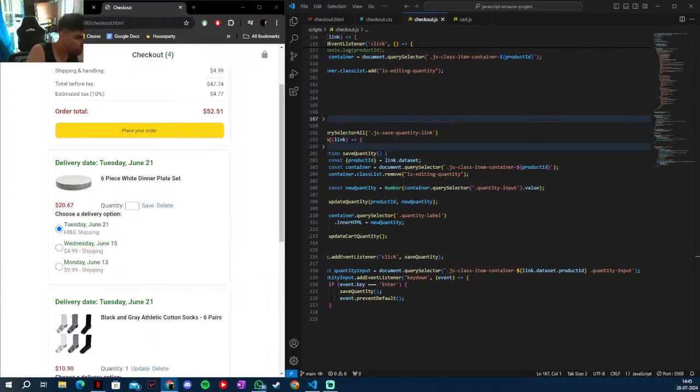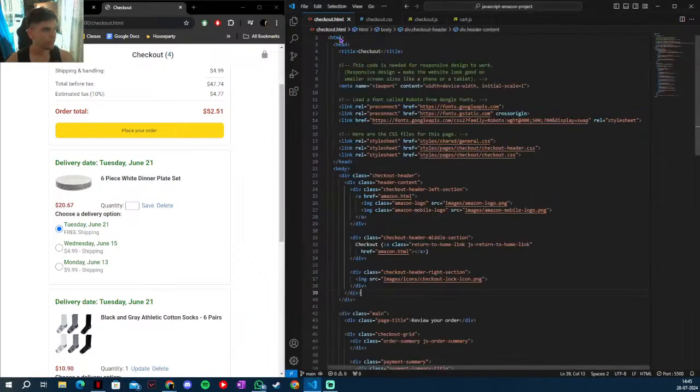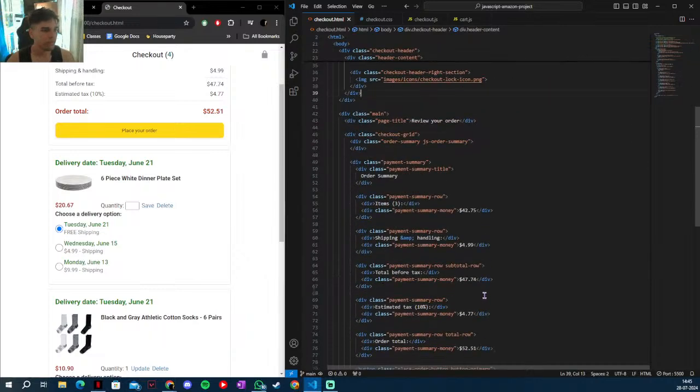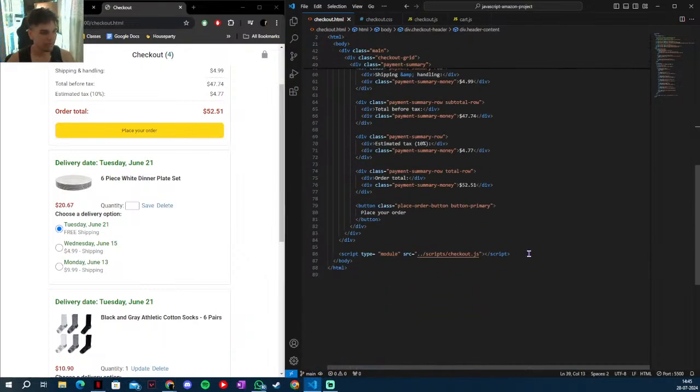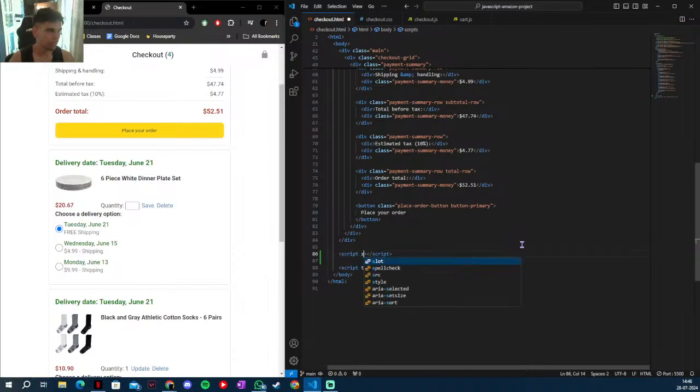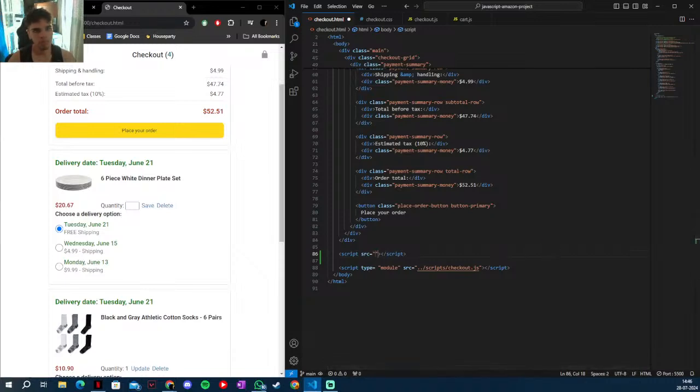We're going to go to our project, and we're going to open checkout.html. And we're going to scroll to the bottom, and above the script tag, we're going to add another script tag to load some code. So script, and we'll give it a source attribute. And then in here, instead of using a file path like we've done before, we're going to give this a URL of a website that contains JavaScript code.